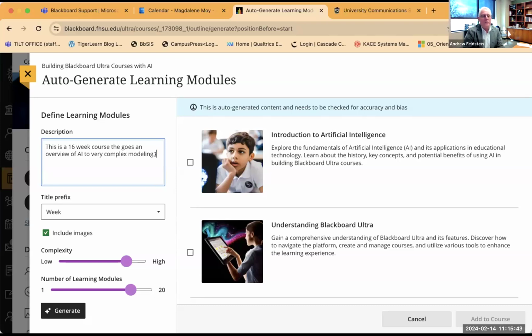And as you're putting in here 16 weeks, you then go down and tell it how many modules you want to have. If that's 16, that's great. If you want to do it in 8 modules, you can just click that slider down and do it in 8 modules. But the more information that you give it, the more useful the modules it creates will be.